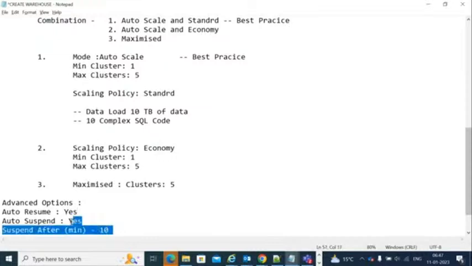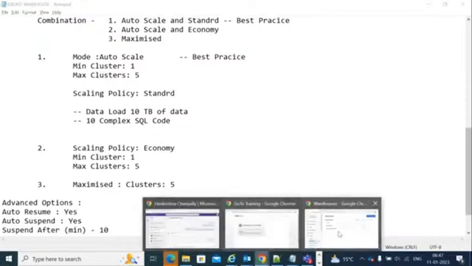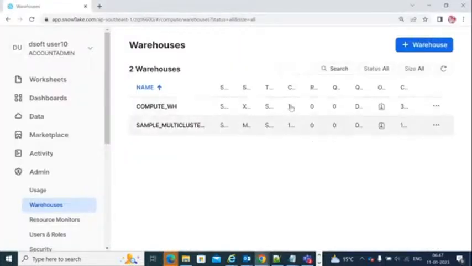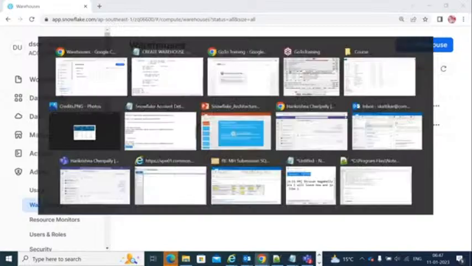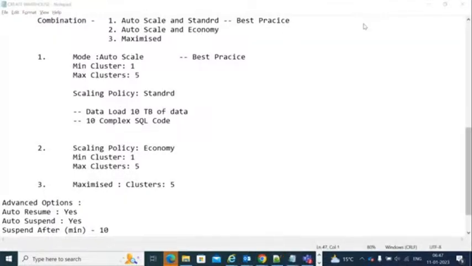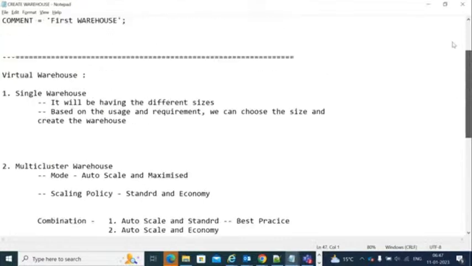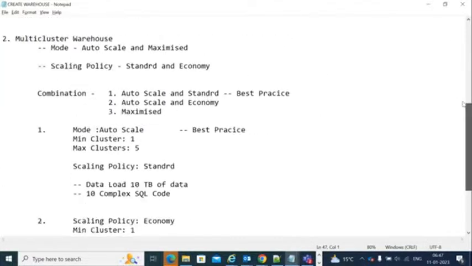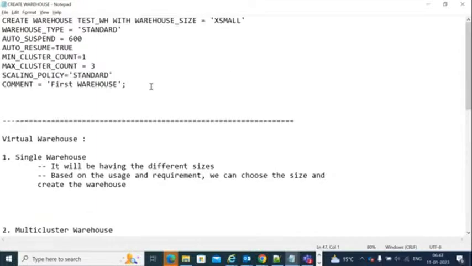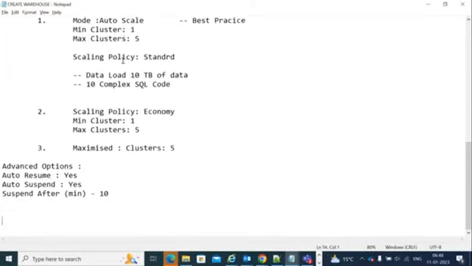Have you cleared these options, guys, or not? Yes. So whatever I have shown you, how do you create a virtual warehouse? We will create one again. This is the theoretical part. This is the SQL syntax to create the virtual warehouse. We will create them one by one. This is just a theoretical discussion.